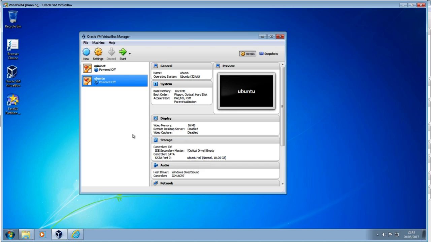Now that seems to have created something. Well, it's just really created the head. What we've got here is an indication of the parameters surrounding the VM itself.